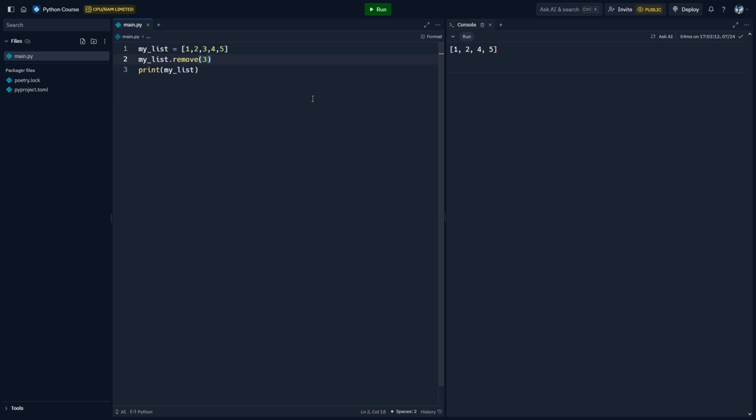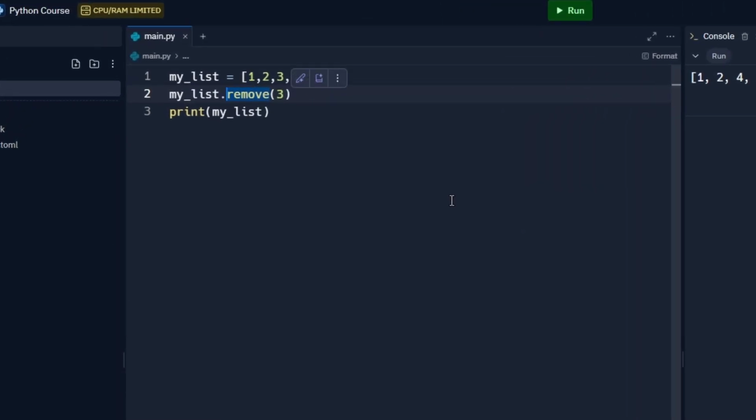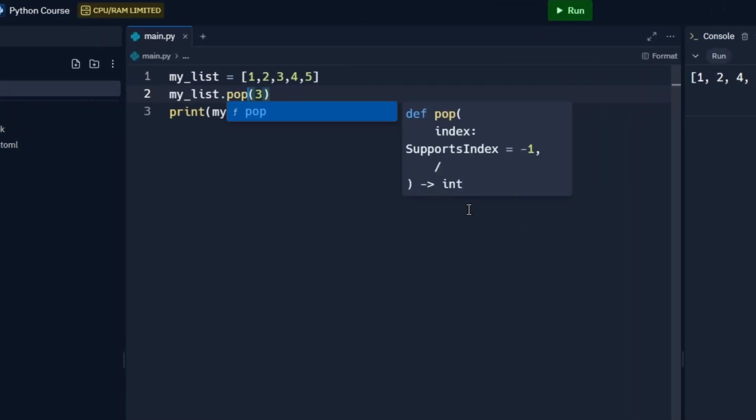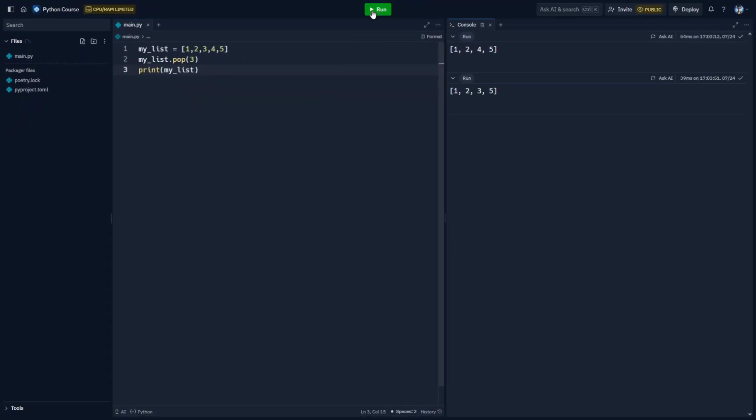Great. Now, let's go to the second method, which is pop. So instead of remove, let's type in pop. So now, when we click run, it is going to give us 1, 2, 3, and 5. Now, pop removes an element by index. So over here, we give the index, which is 3, and in the index of 3, there's a 4. So it removes the 4. Now the remove method deletes the first occurrence of the number 3. Now the pop method removes the element at index 3.